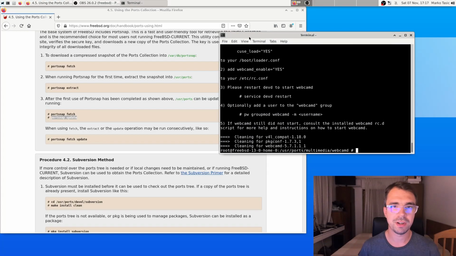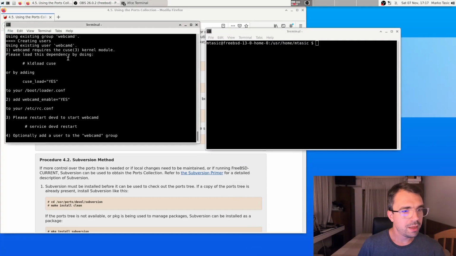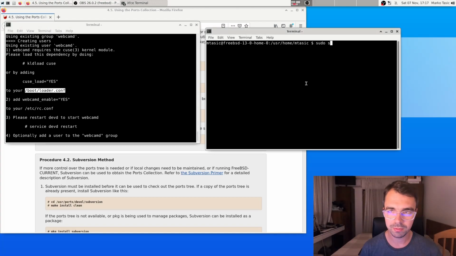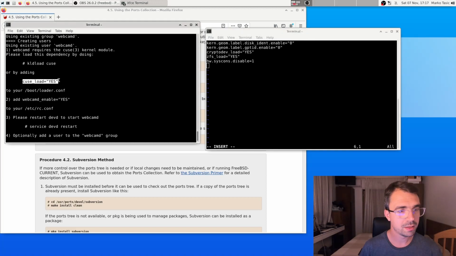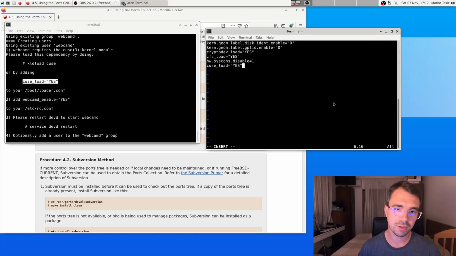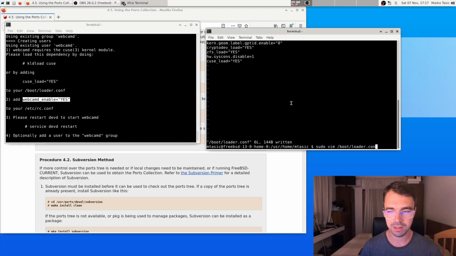So we have again some instructions that we need to follow. Inside of loader, sudo vim, here we need to say cuse load yes, and also webcamd enabled yes in rc.